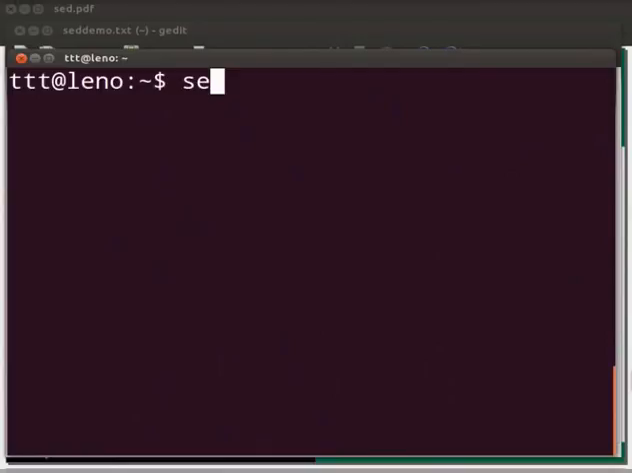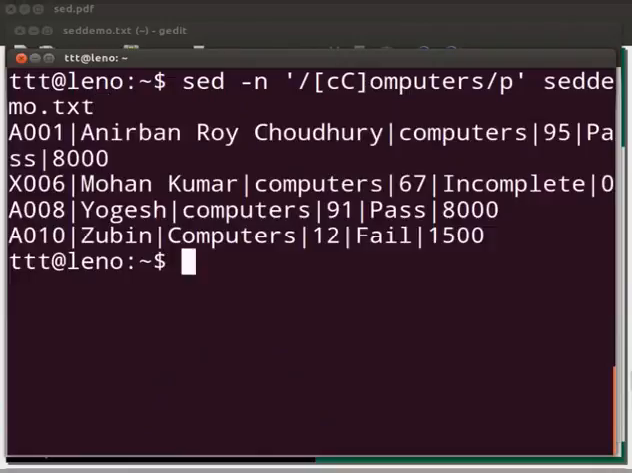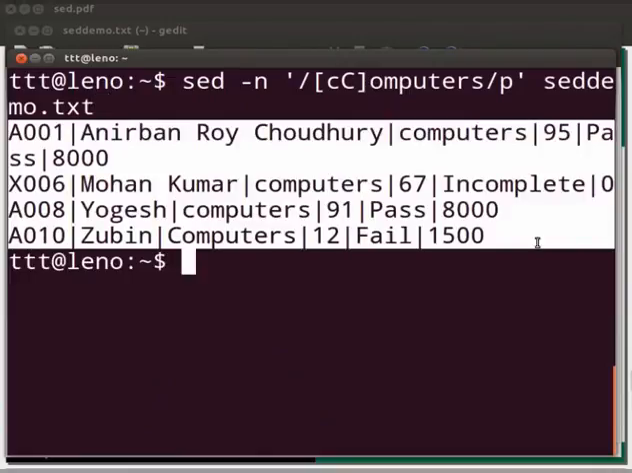Now type sed space -n space within single quotes front slash opening square bracket small c capital C closing square bracket omputers front slash p after the single quote space seddemo.txt. Press enter. We see the lines with the word computers is displayed.